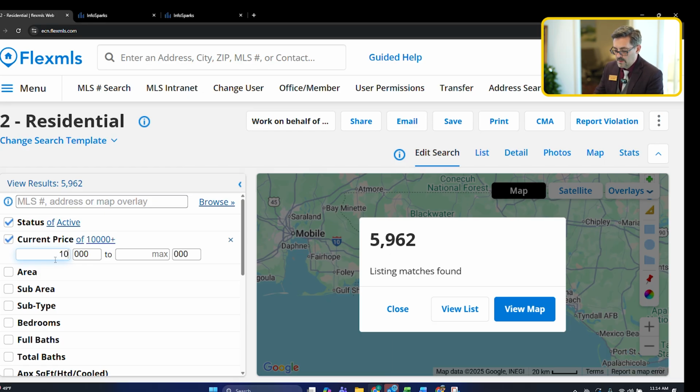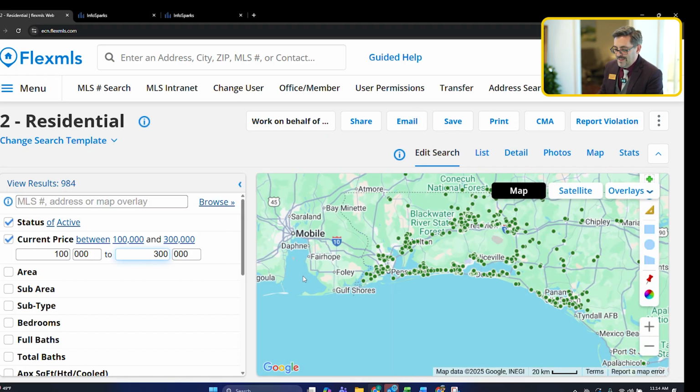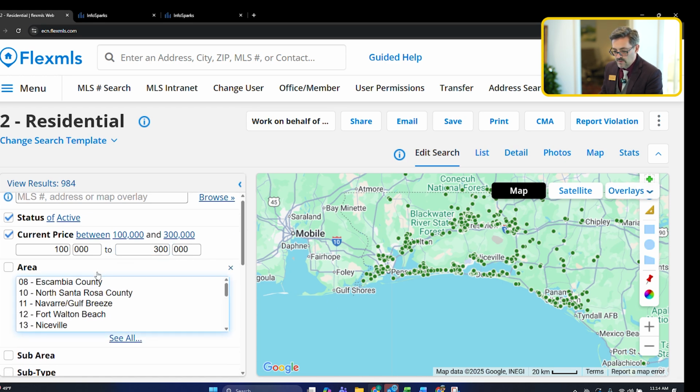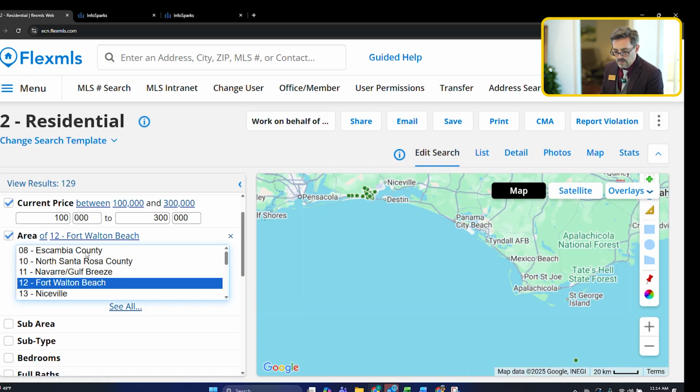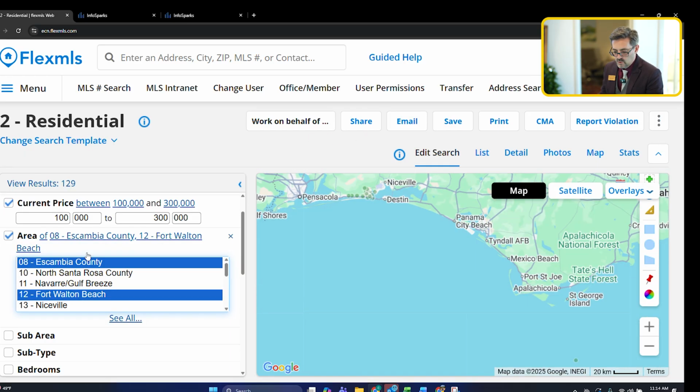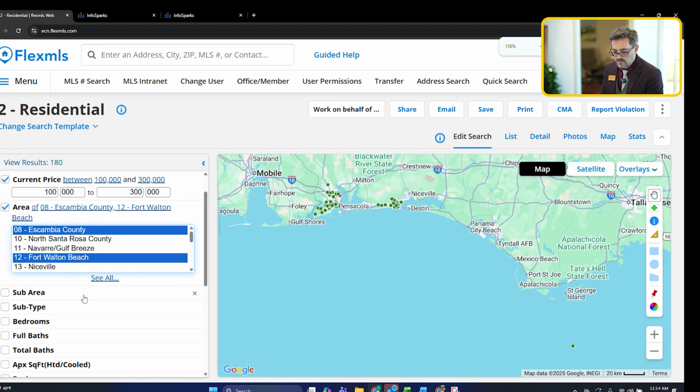Easy peasy. I'm going to make up some numbers here just so we have something to look at and so I don't have to do it for all of them. But the easiest way to do that, and the option that I would choose most of the time, is the map option. So you can do it by area. For example, if I wanted to talk about Fort Walton and Escambia, I can hold down the control key and select multiples from the area.